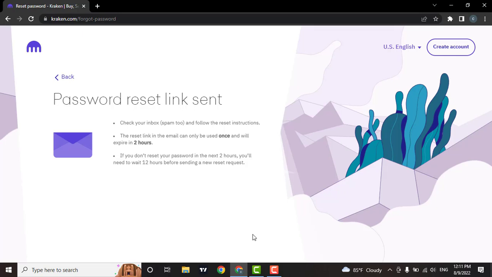There are a few instructions that are mentioned here. The reset link in the email can only be used once, and will expire in 2 hours. And if you don't reset the password in the next 2 hours, you need to wait 12 hours before again sending the password reset link.